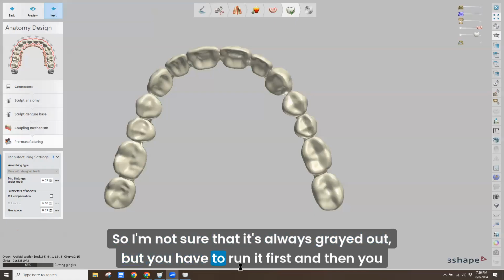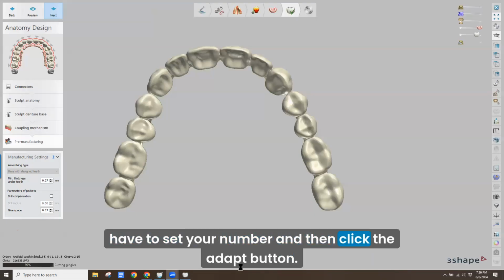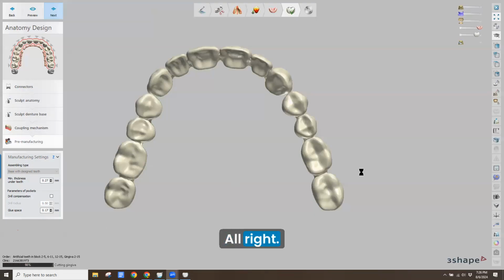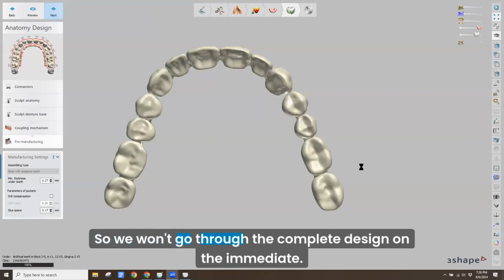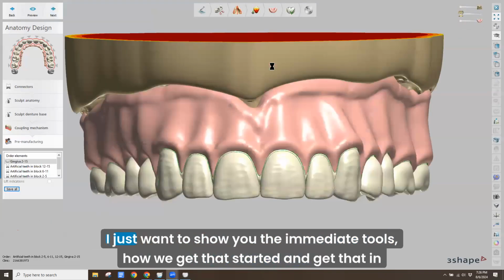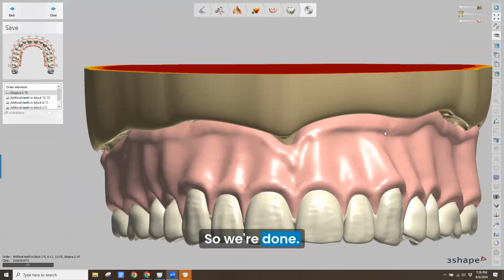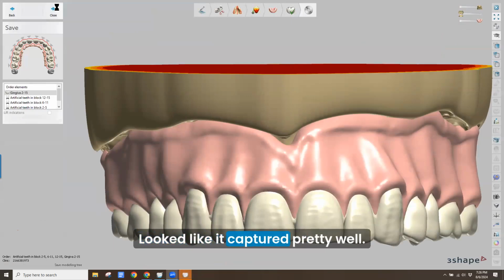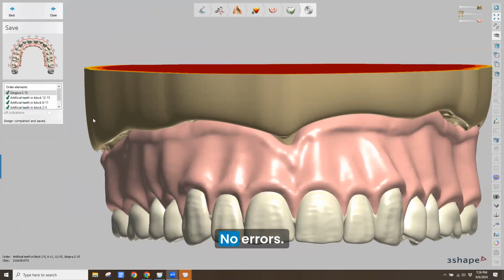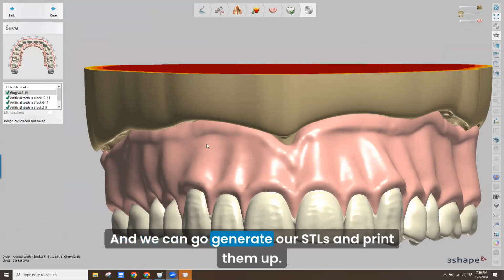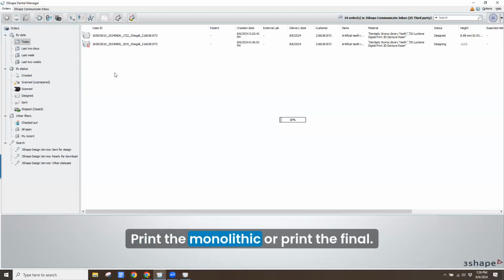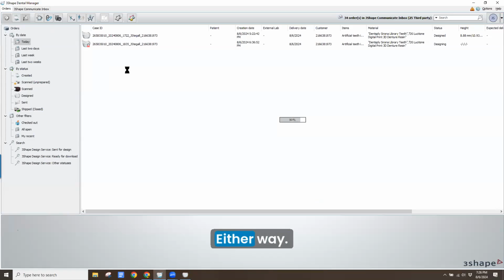But you have to run it first, and then set your number and then click the adapt button. All right. So we won't go through the complete design on the immediate. I just want to show you the immediate tools, how we get that started. All right, so we're done. Looks like it captured pretty well. No errors, and we can go generate our STLs and print them up. Print the monolithic or print the file, either way. Okay.